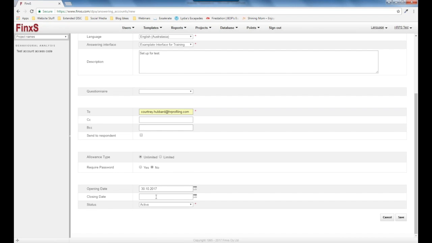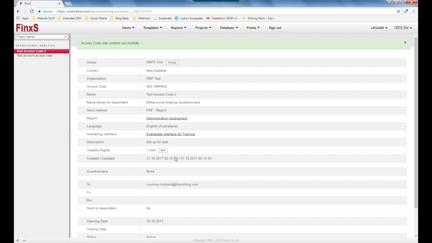The closing date is not needed unless you only require the access code for a short project. You can always edit this afterwards anyway. Alright, once that's all complete, you will then just click save in the bottom right hand corner and we will wait for it to load. Oh yeah, there we go.